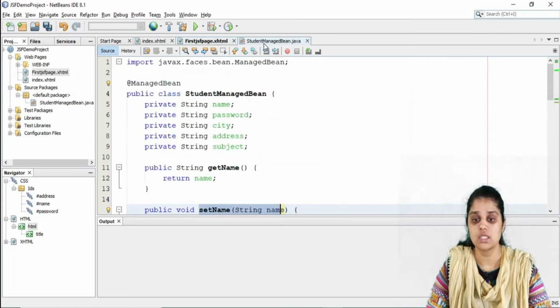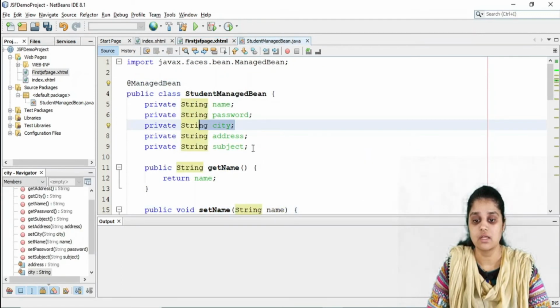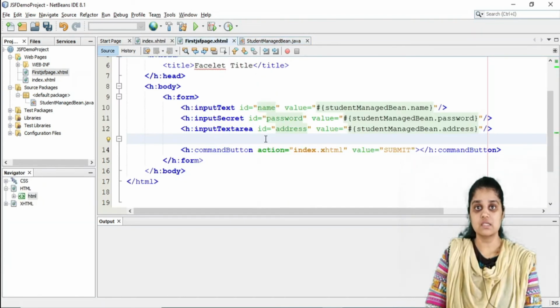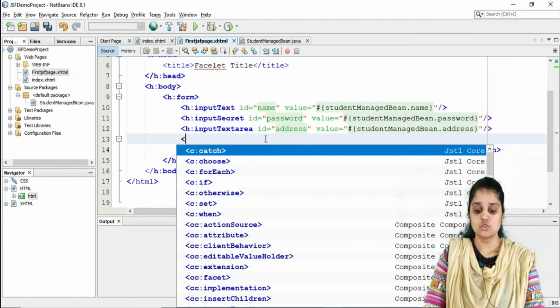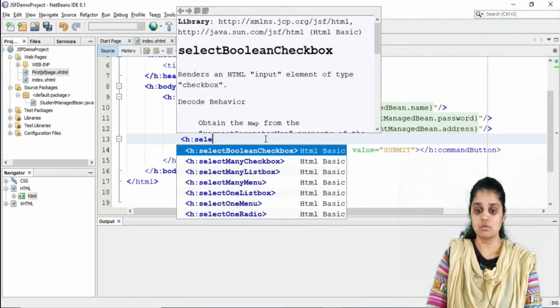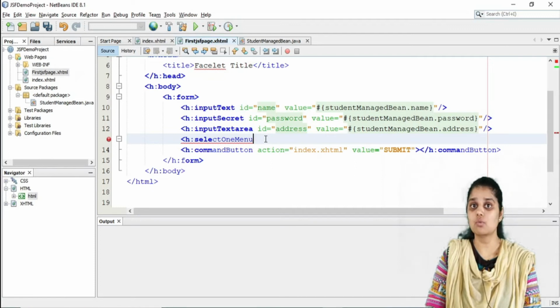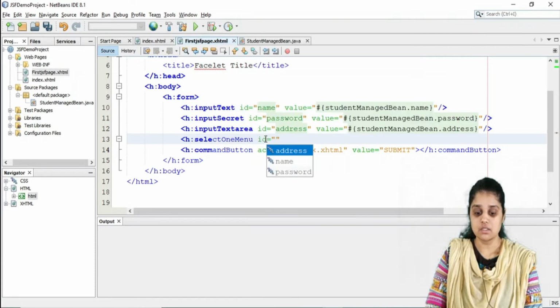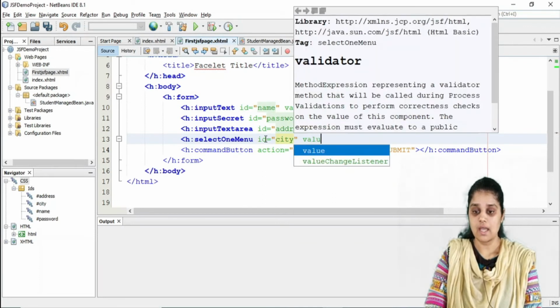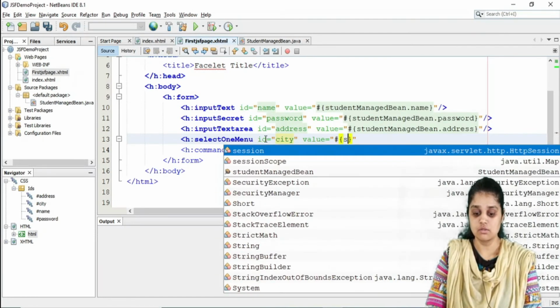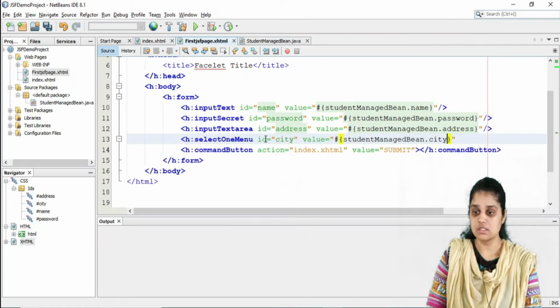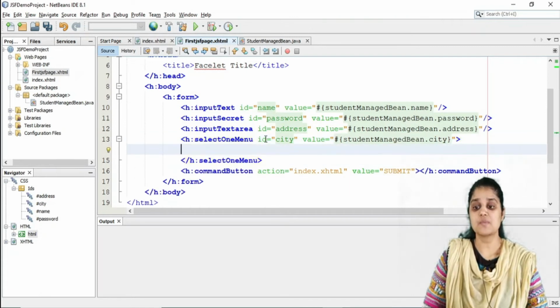Now we have two things, one is city and one is subject. For city we are going to take a menu, so h:selectOneMenu. From a list of menu items, we are going to select one particular data. So let us do it for city, and the value should be stored in studentBean.city.